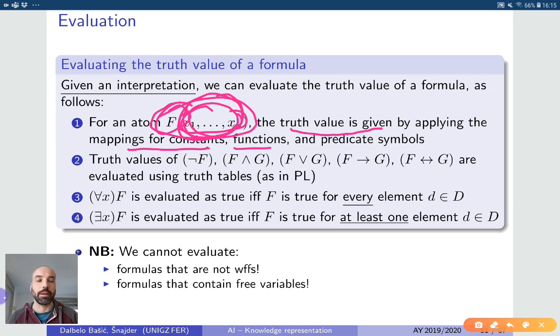Now, if your formula is more complex and it contains negations, conjunctions, disjunctions, implications, or equivalences, then you will basically decompose it and evaluate the individual formulas and then combine the truth values by using the truth tables in the same way as we've done it for propositional logic. So nothing has changed here. The semantics of the binary operators and the unary negation operator is the same.